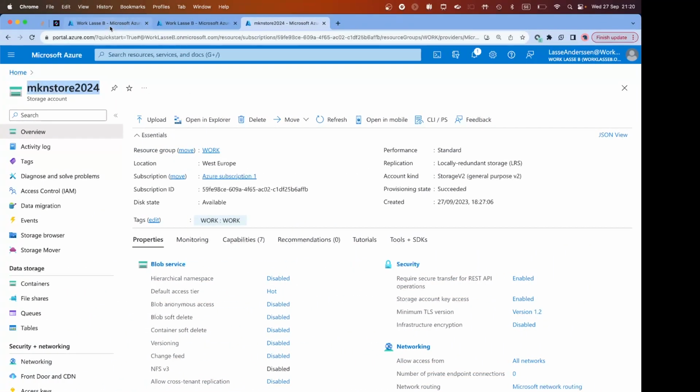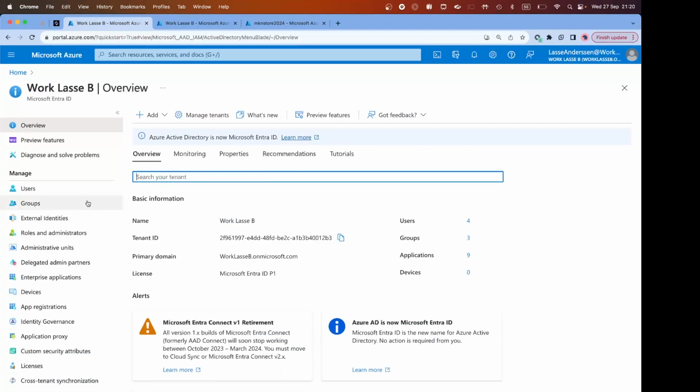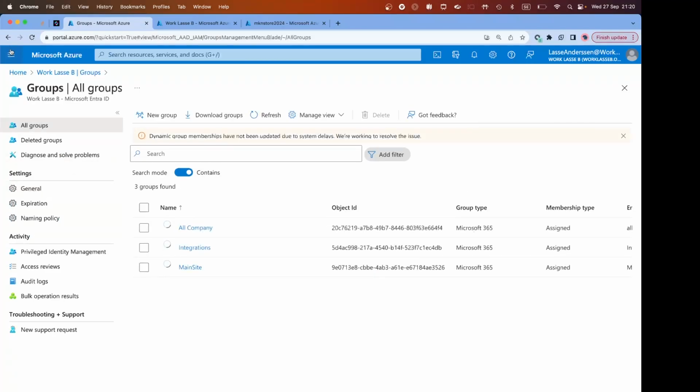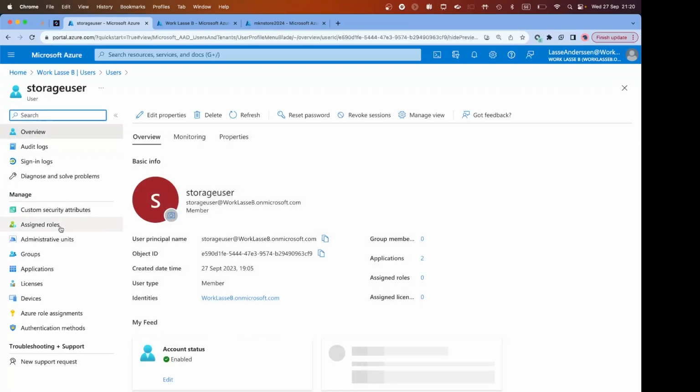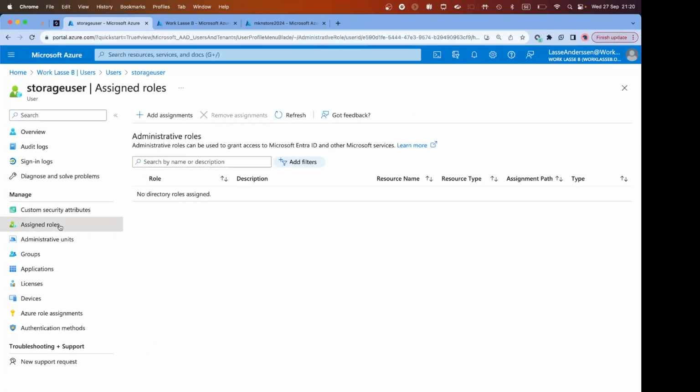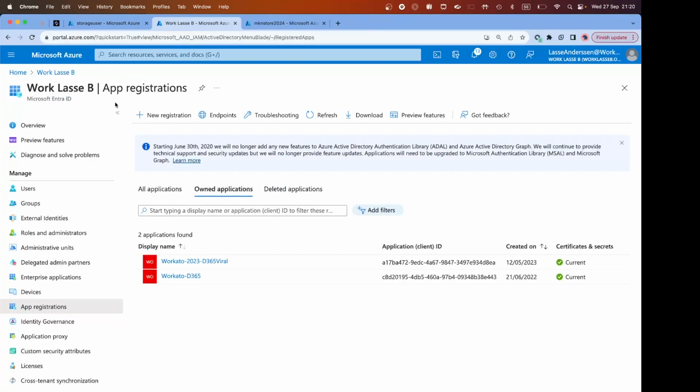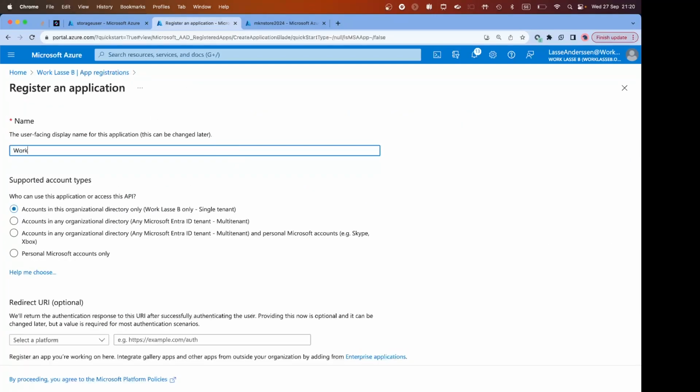So first of all, before I create the app, what I have done is I created a user. I went to my Active Directory and created a user that's called storage user. It doesn't have any kind of access rights or access roles. It just can log in. And the reason is that when we create this app, so let's create the app, Workato App Storage, we'll need to provide a web redirect URL.